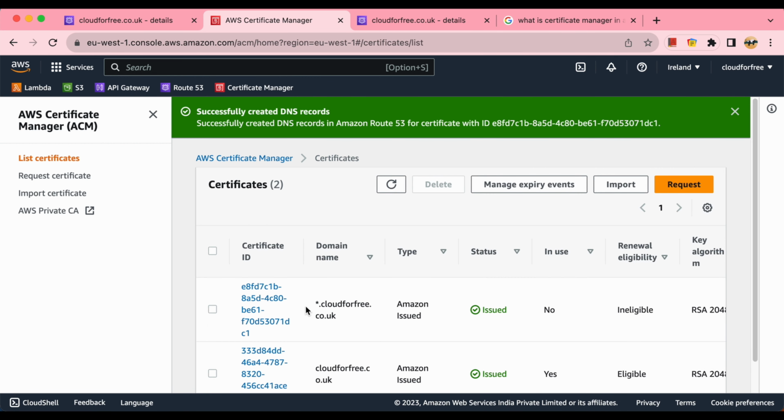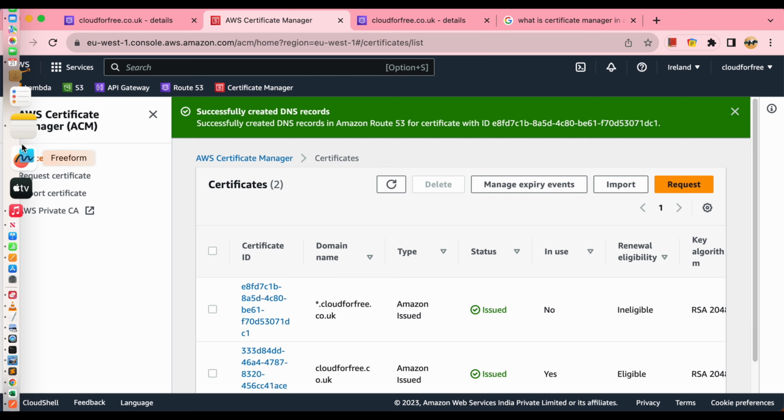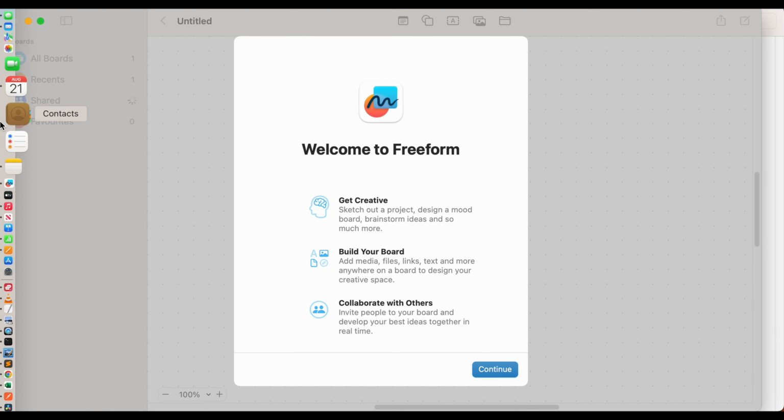Now I will use this wildcard certificate to create my APIs with names like these.